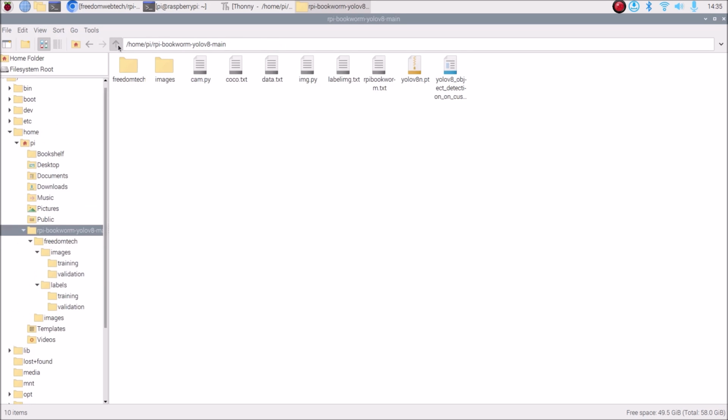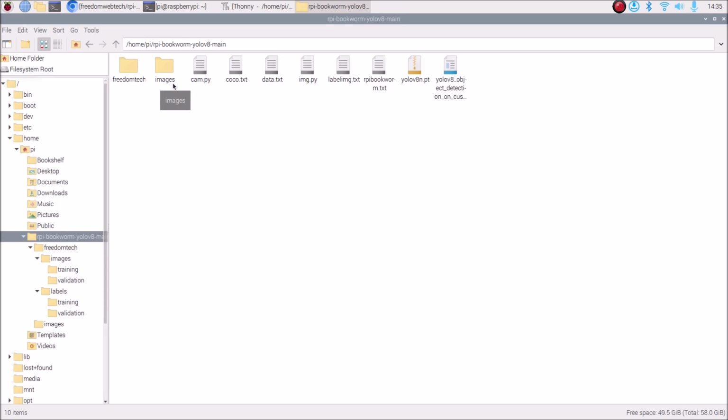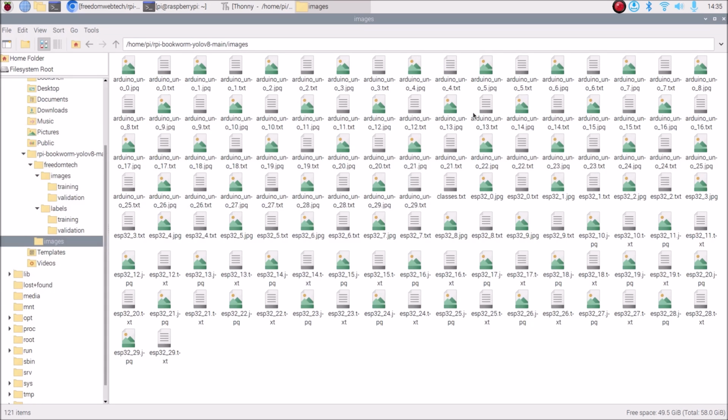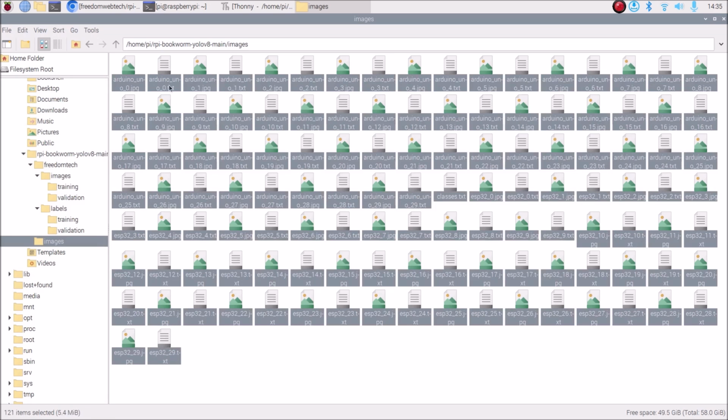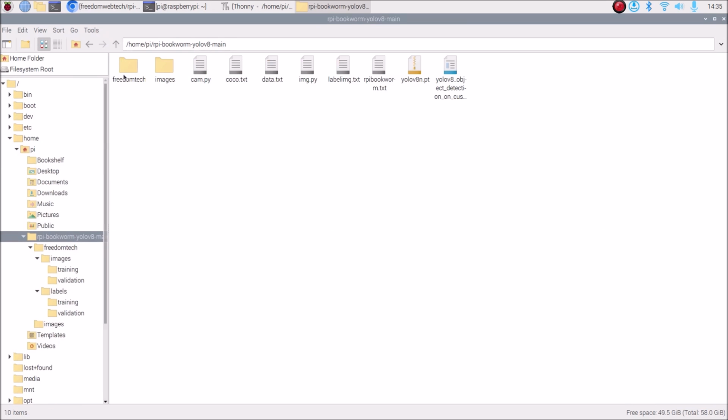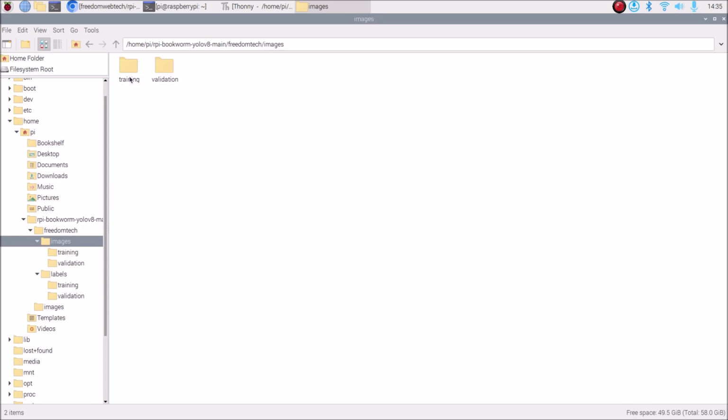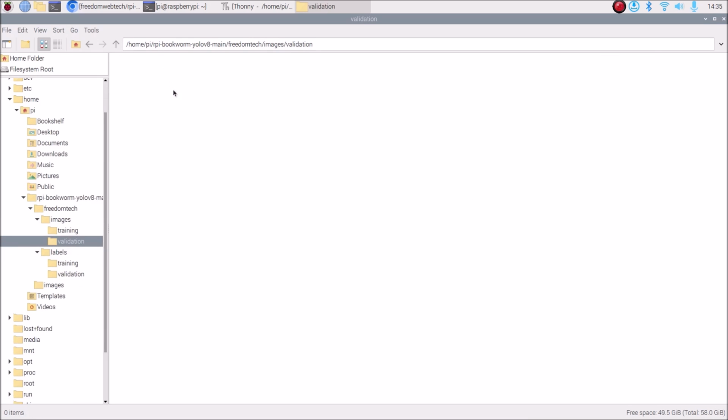Go back and go to the images folder where we have all our images. Here it is, as you can see, the images folder. Inside that we have all our data, the images with the text files. Just select all, Ctrl+A, right click, then copy all the data. Go back, go to Freedom Tech, images, training, and paste here all the data which we copied. That's it. Same way, validation, just paste it.